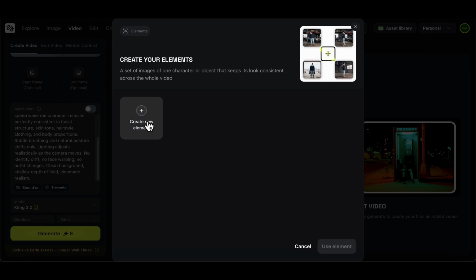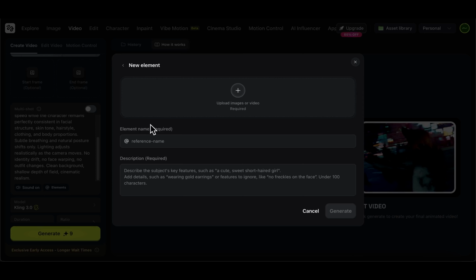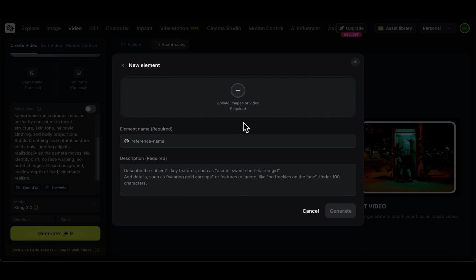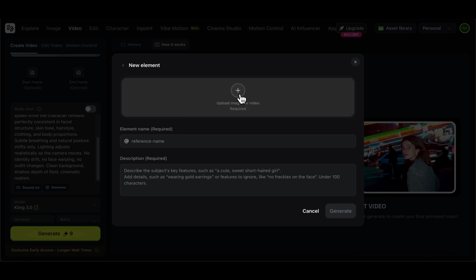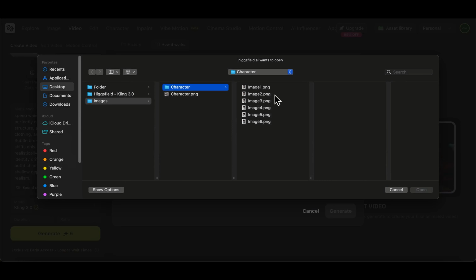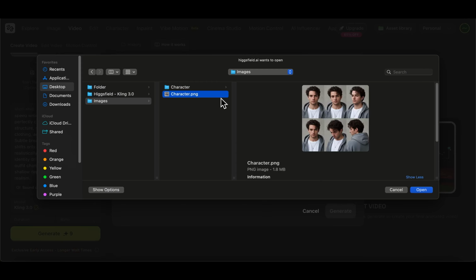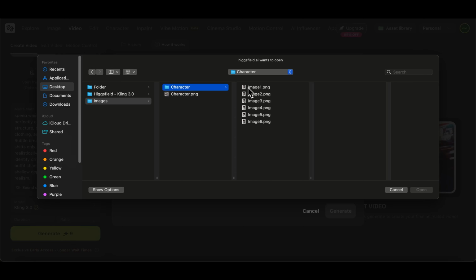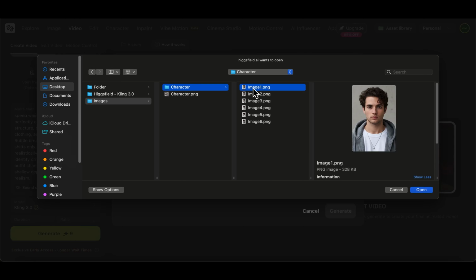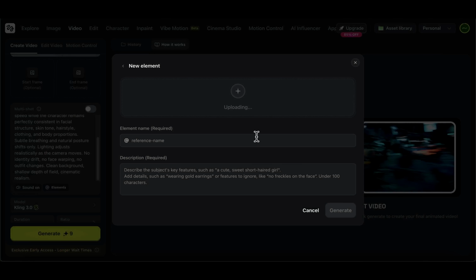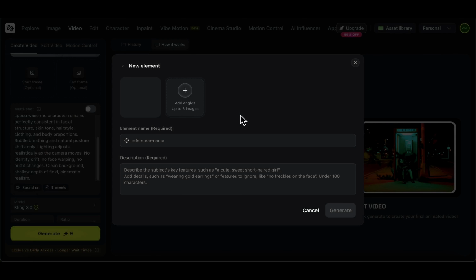If I click on create new element, you will see these particular fields. Let's click on this plus icon to upload or select images. I've already generated images using the Nano Banana model. As you can see here, I've already generated these images for our character. So I'll select the character folder, select the first image of our character, and then simply click on open to add it. Now you can see that it is uploading.